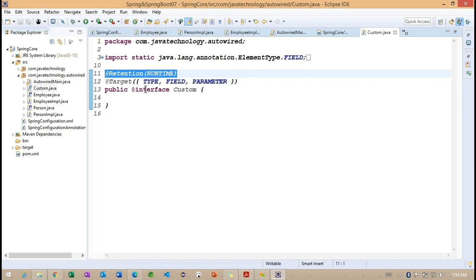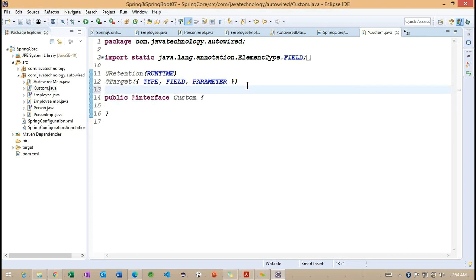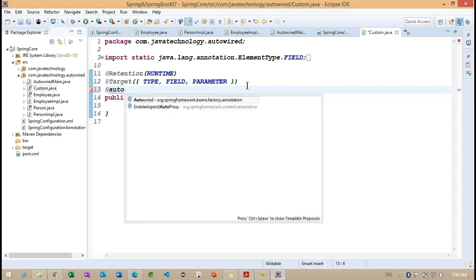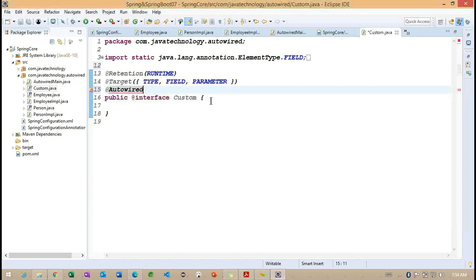In a real-time application, we may create different types of custom annotations. Now, after this, I'm trying to work with the same functionality which we used in the Spring Autowired annotation. Whenever we are trying to copy the same functionality, we need to specify the same Autowired annotation here. So whenever we specify this Autowired annotation, what happens internally? We are going to copy the same functionality which we used previously with the Autowired annotation.